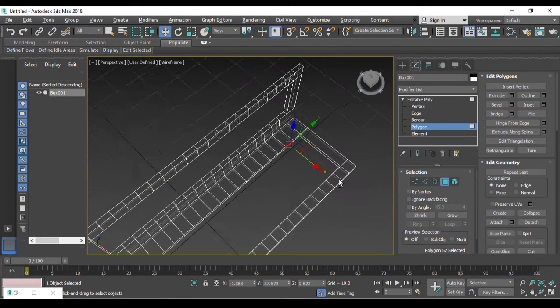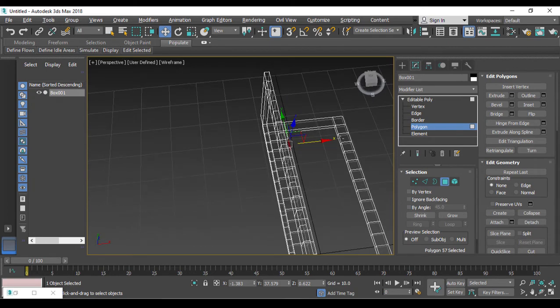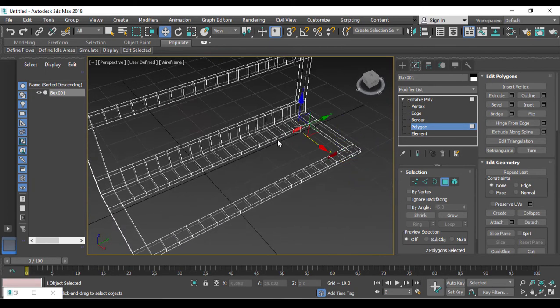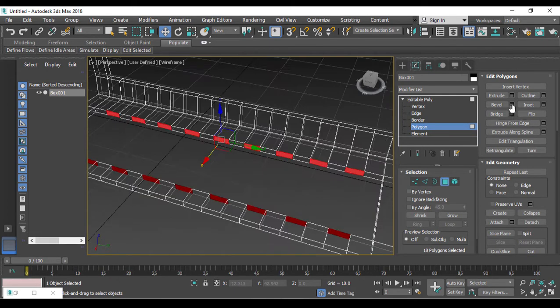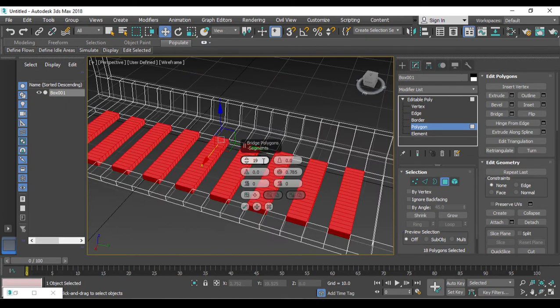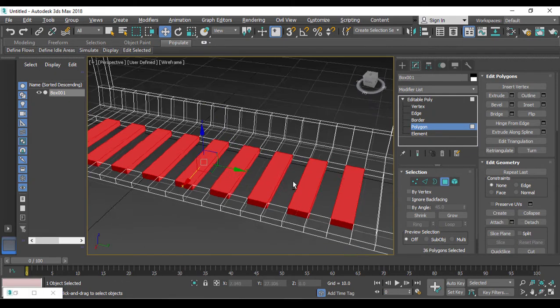Just go to this face, select this face. Alternate faces I'm going to select. So select all this, selecting alternate faces here. Just click everything. Okay, the alternate faces. Just go to bridge here. So I don't want 19 segments here. I'm just going to make it 1. I need only 1 segment, so just make it 1 and give OK.